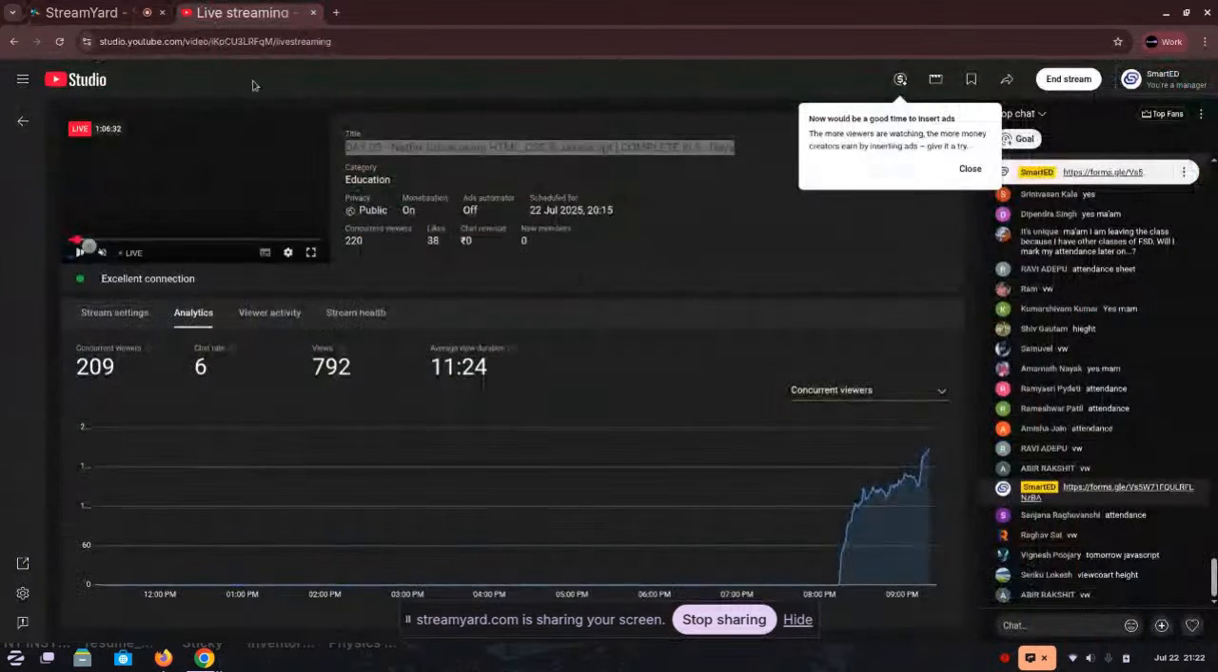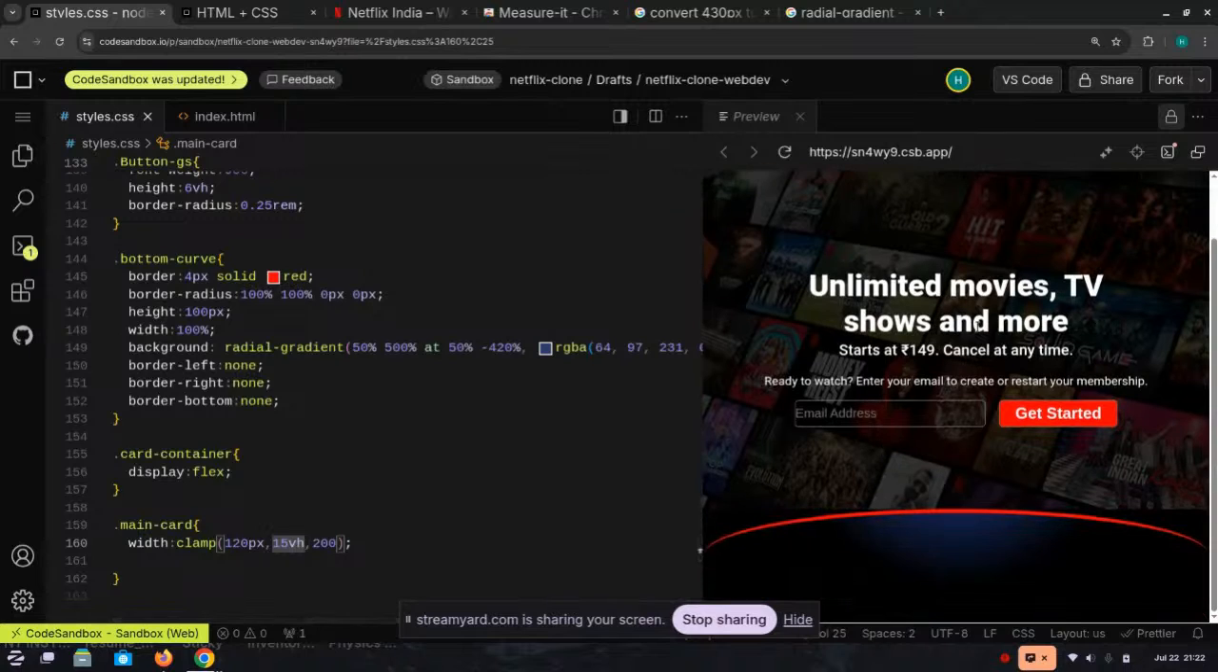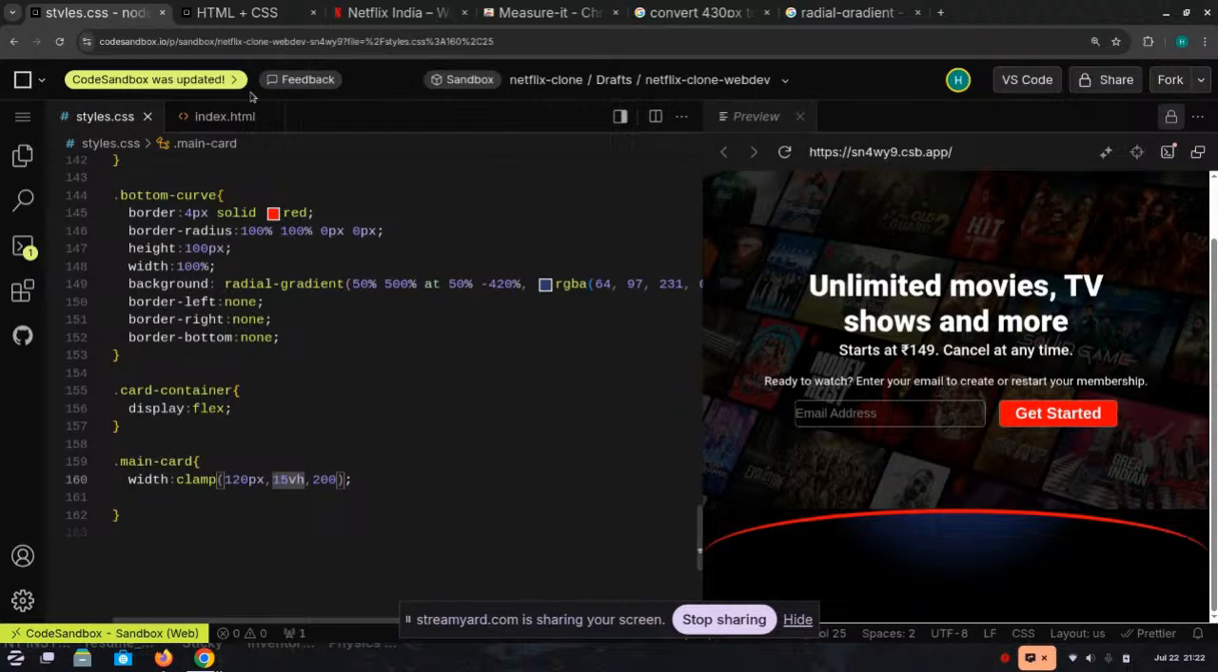VW, yes, VW is the right option. Viewport width, not viewport height. Yes, tomorrow is JavaScript as well. You will have to apply JavaScript to these cards so that it will give a scroll effect. I'm going to tell you how to do that, but tomorrow. Today we are just going to make the cards. I hope it is clear till here.